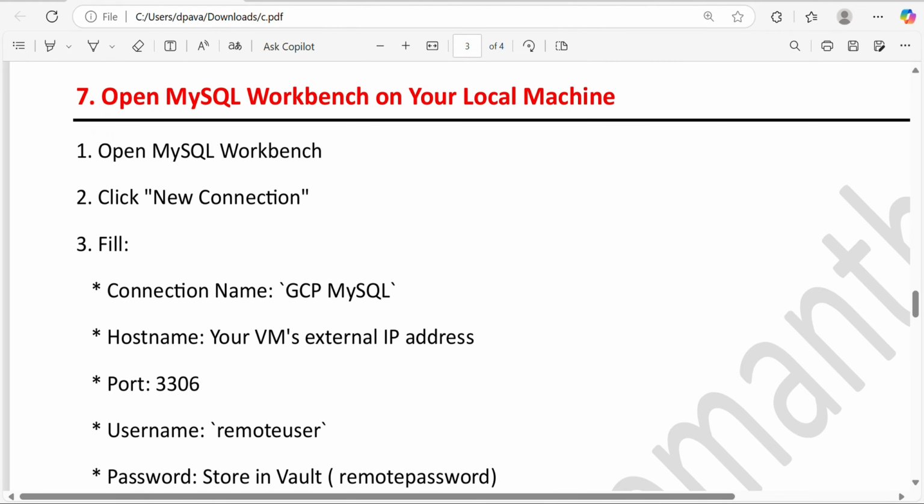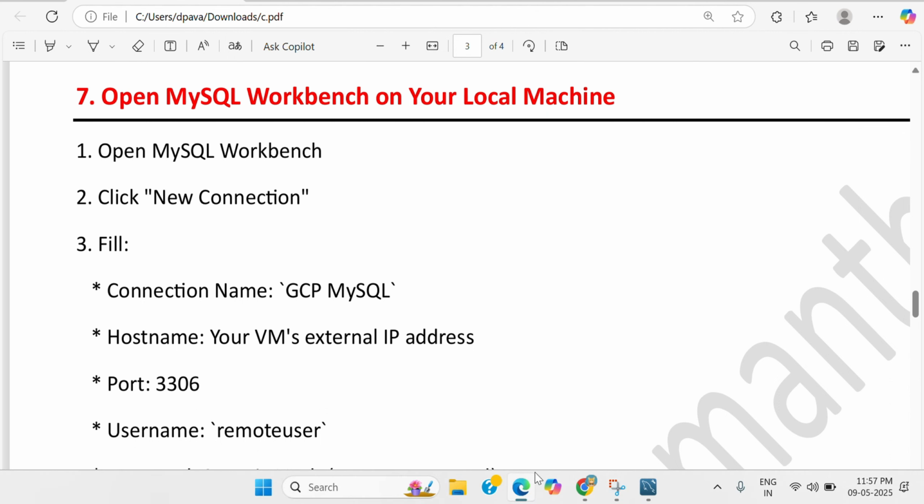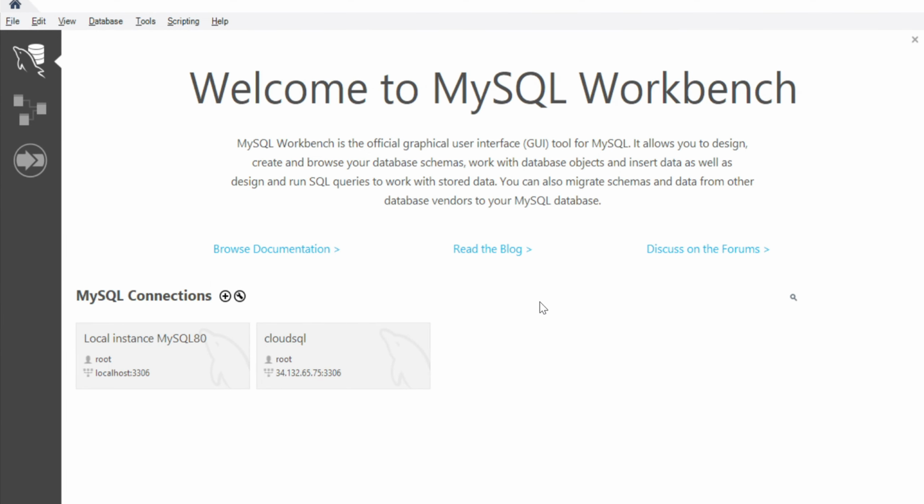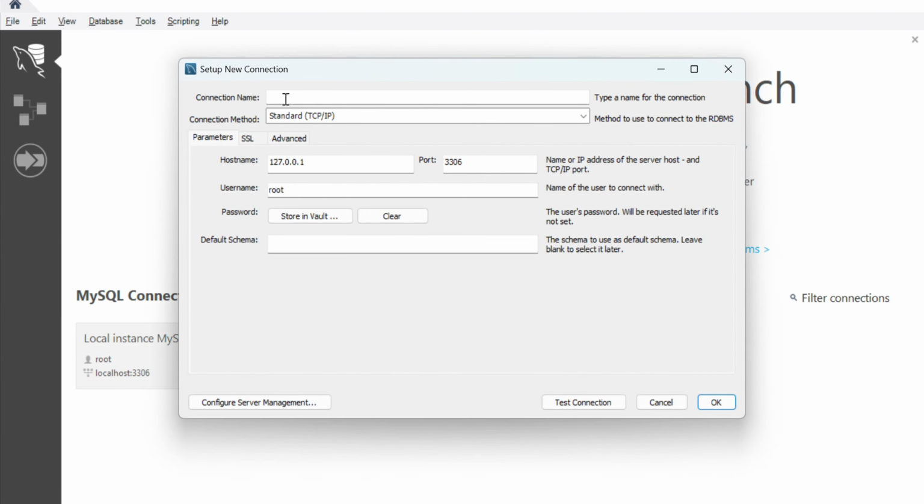We need to open MySQL Workbench on your local machine. Now I'm going to open this MySQL Workbench on our local machine. Now I'm going to create one more connection. Click on the plus icon. Here in the connection name, I'm going to keep MySQL VM. Next, in the host name, very important here. Don't forget to give the details properly.